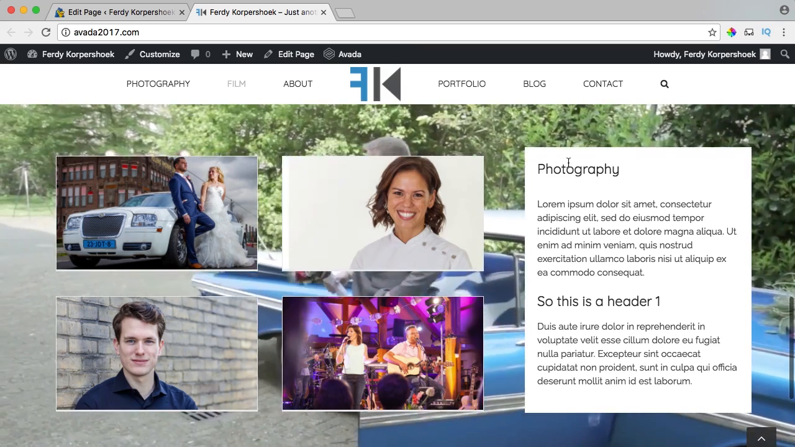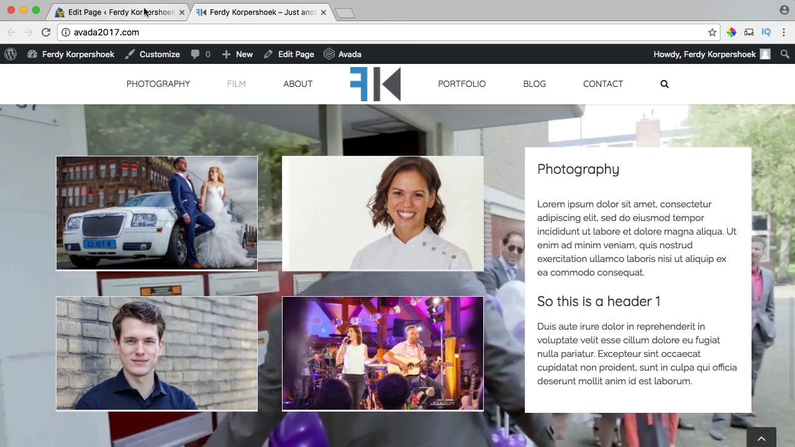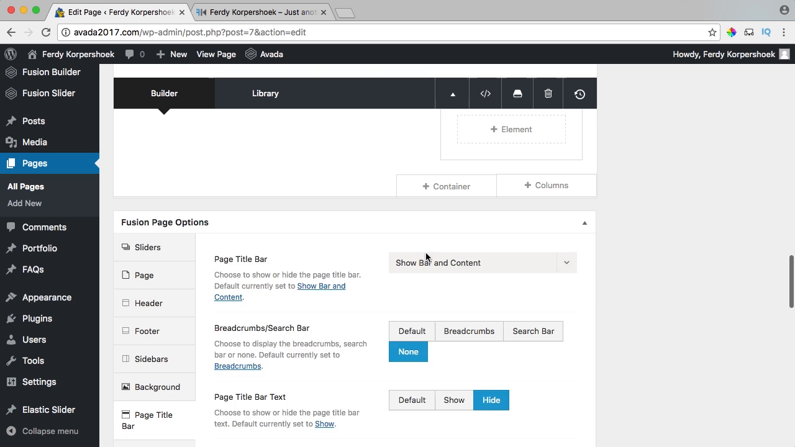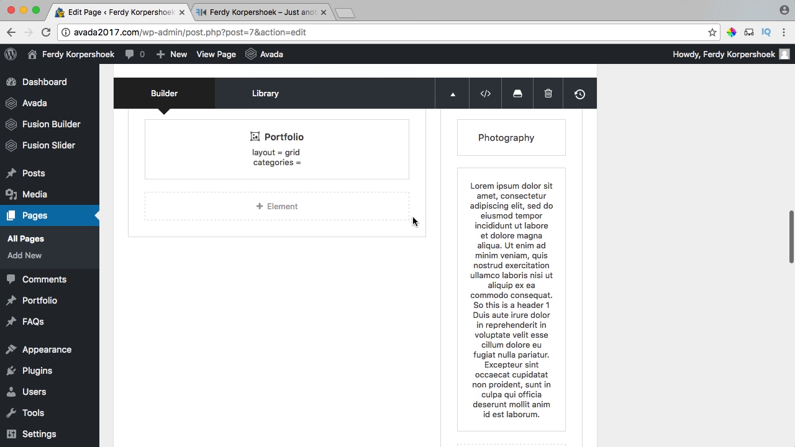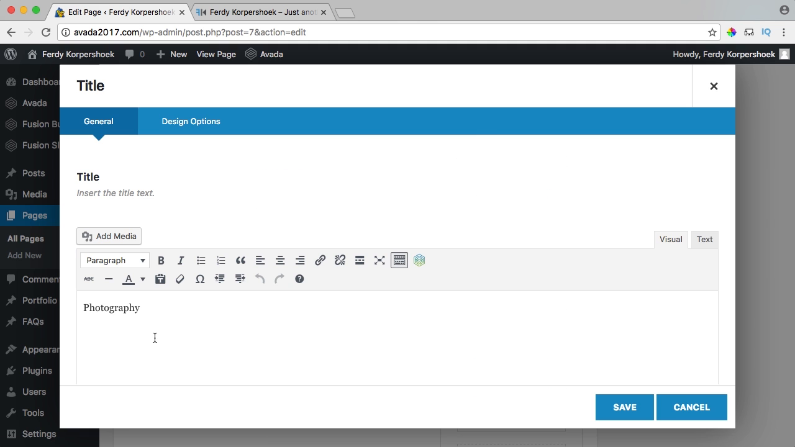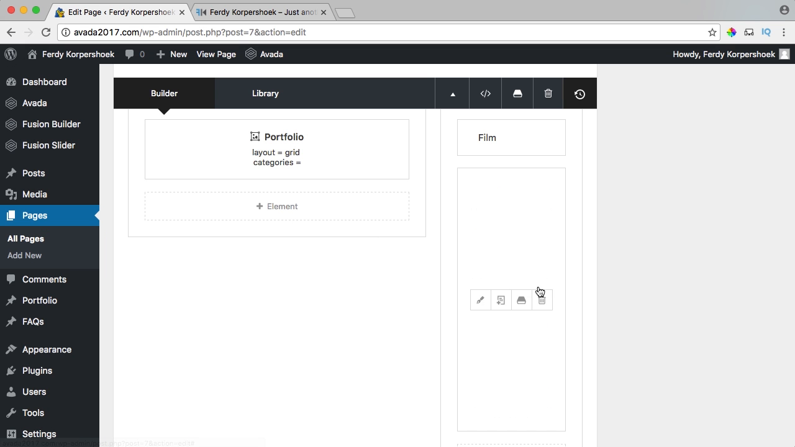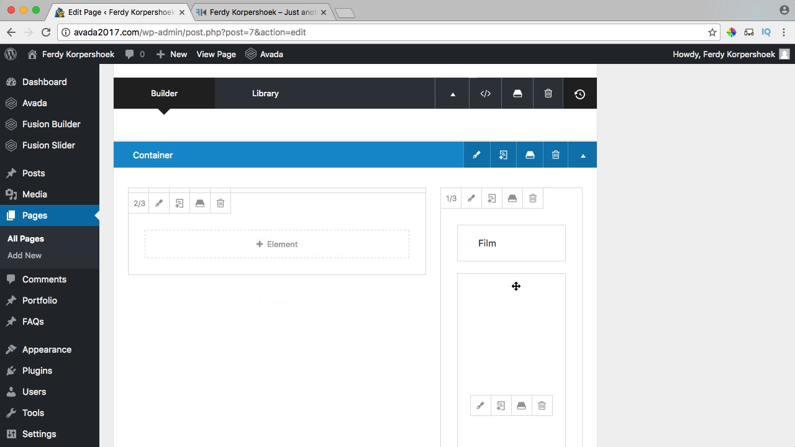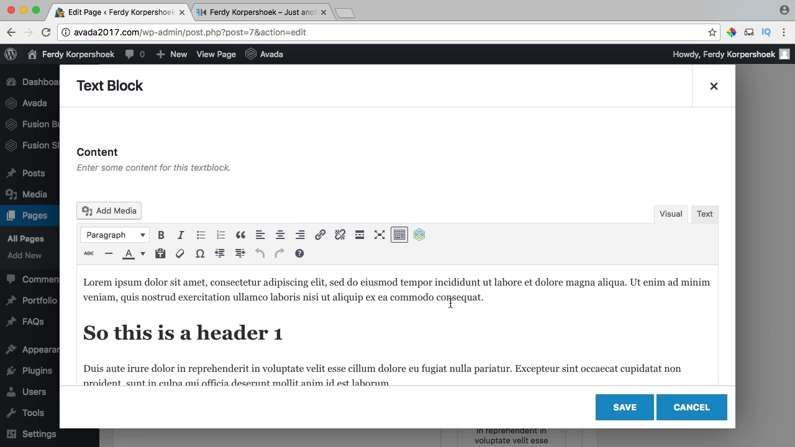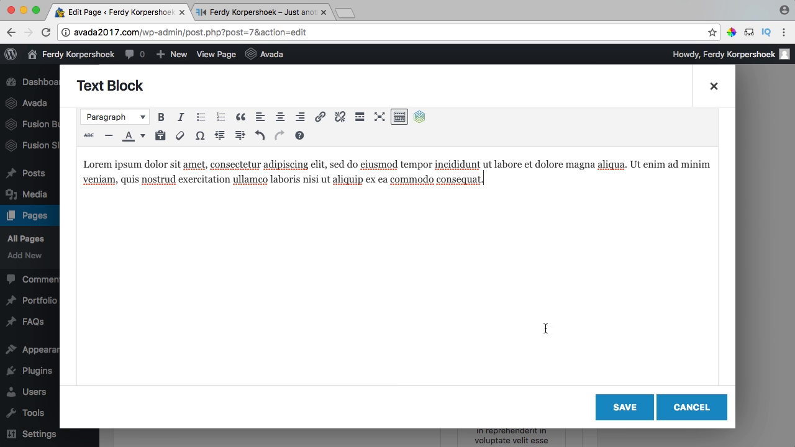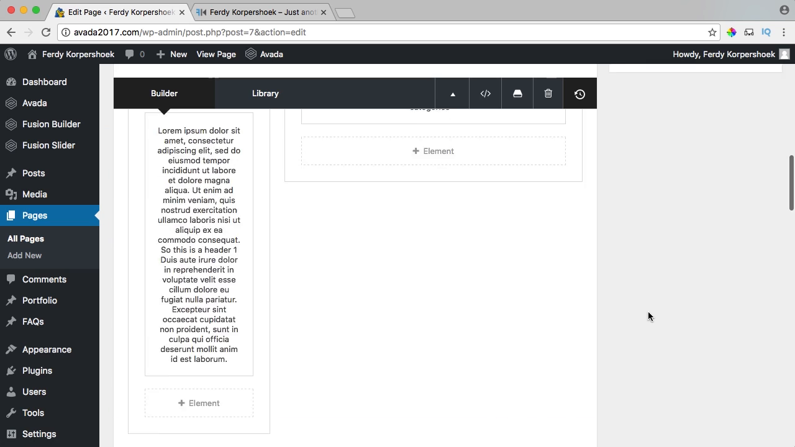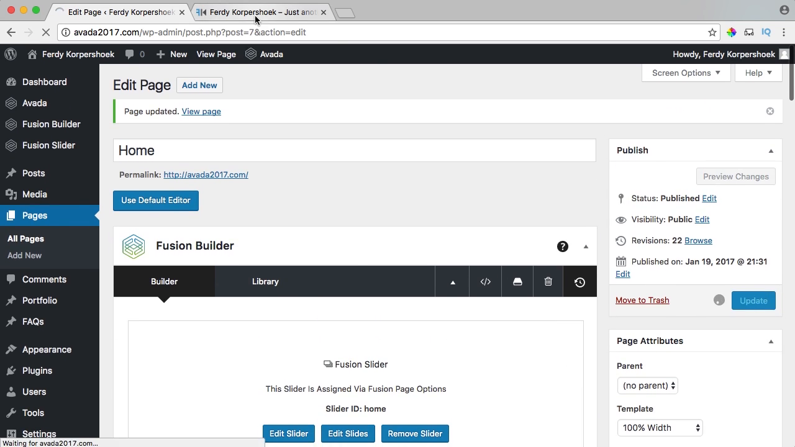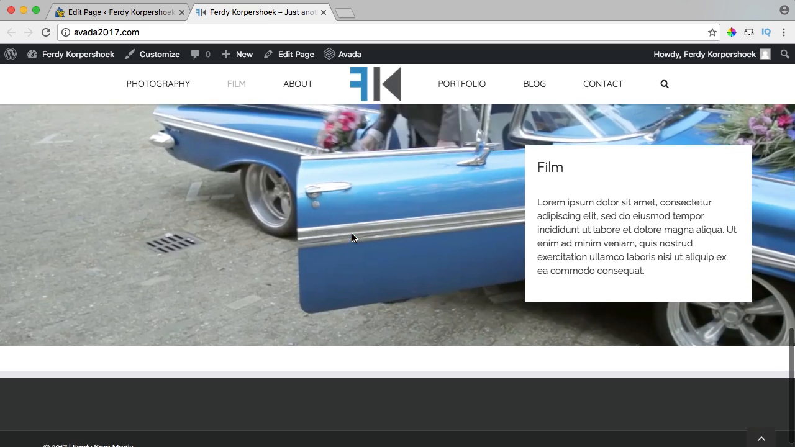And now I need to change this stuff over here. So how can we do that? Of course, this title, I change it to film. And portfolio grid, I remove it and I remove the second alinea over here. Save it, update, and let's take a look.